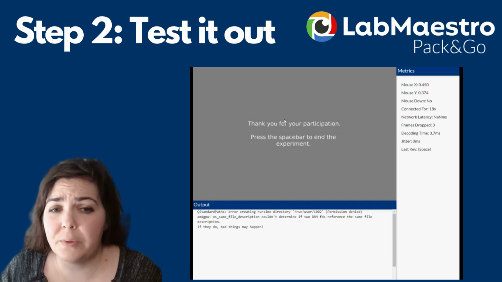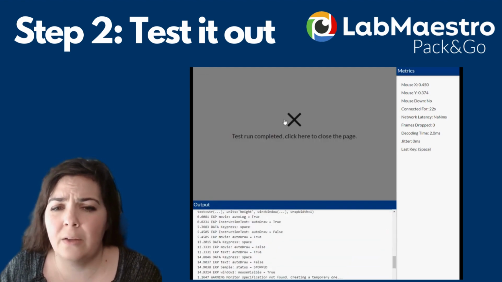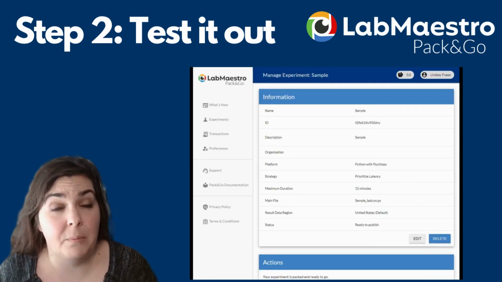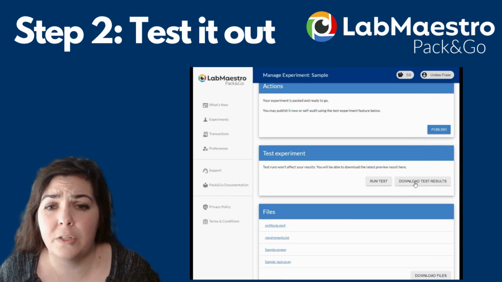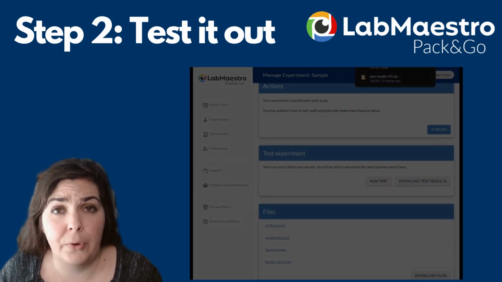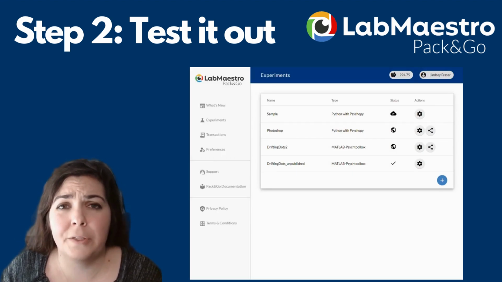To review your test results, refresh the experiment management page and click on the Download Results button. In addition to the results generated by your experiment, we offer some additional result files which detail experiment performance and provide a log of the runner output. To learn more about these files and their contents, check out our documentation.